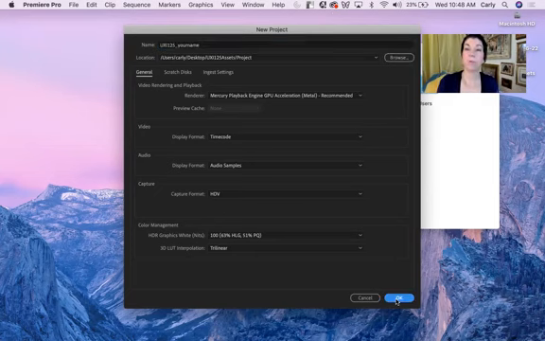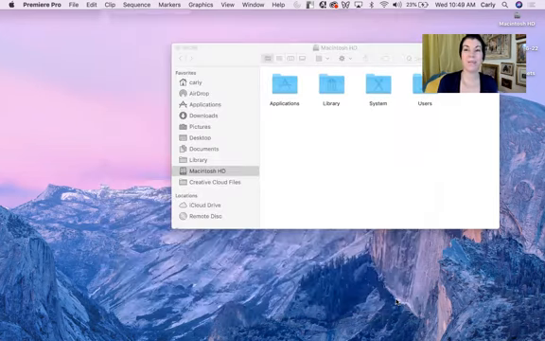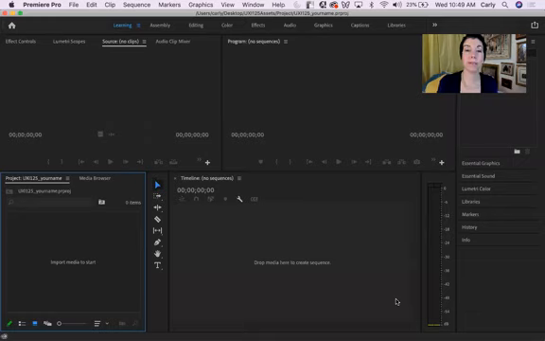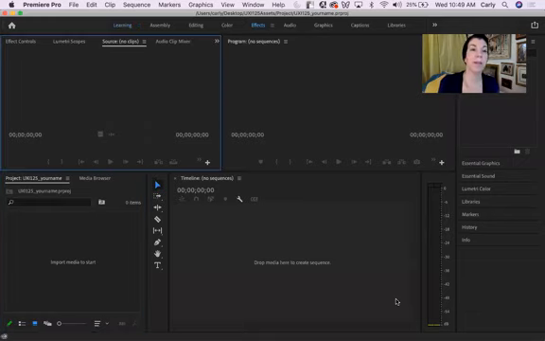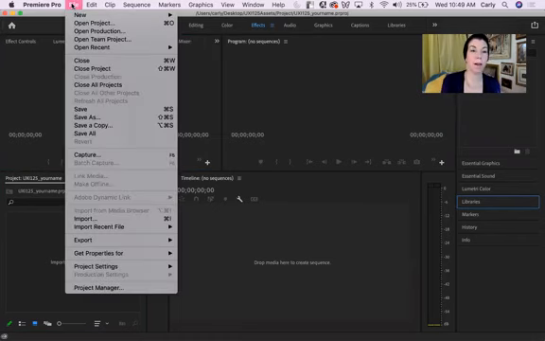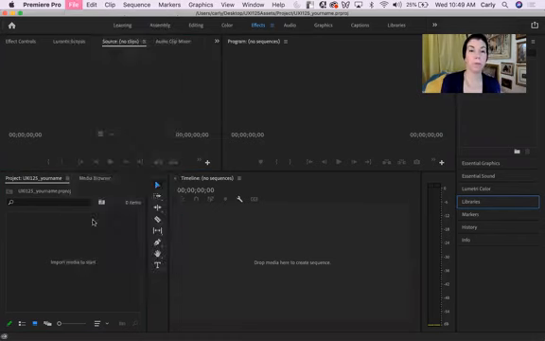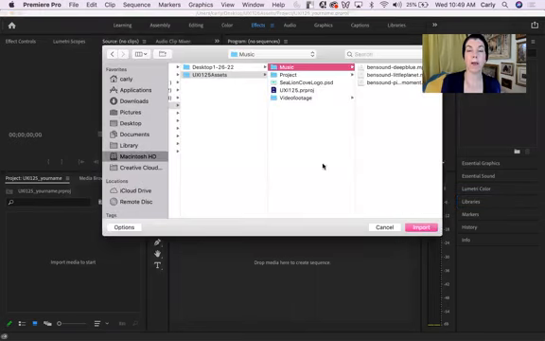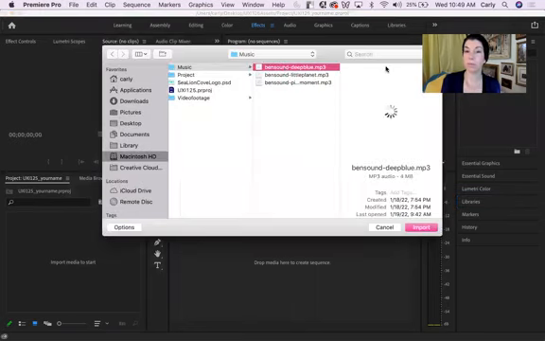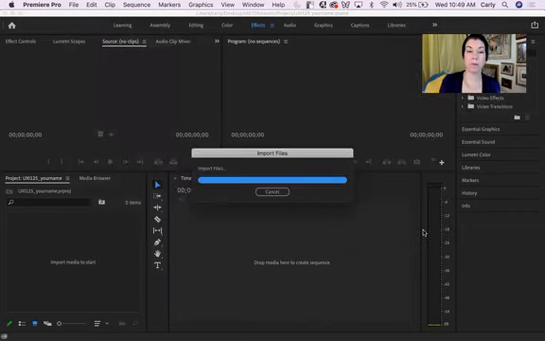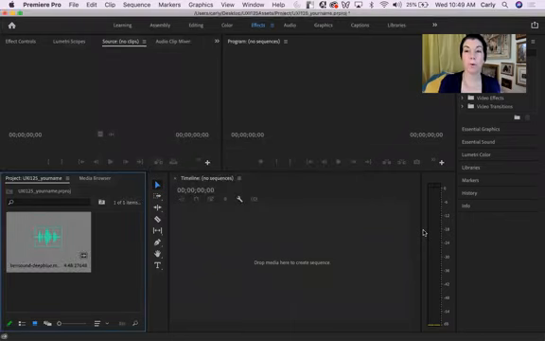Now, we're going to let this think and make that project. I'm just using all the default settings for now. We'll change them a little bit later. First, we're going to import the music files into this. So we're going to go File, and then Import. You have a number of music files to choose from. I'm going to use this deep blue one and import it into the project. Once you import it into the project, it goes in the bin over here on the left side.